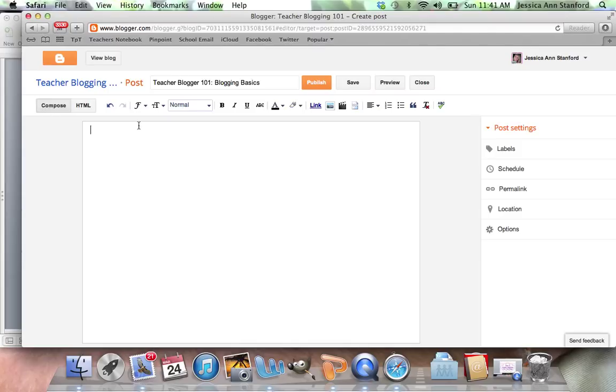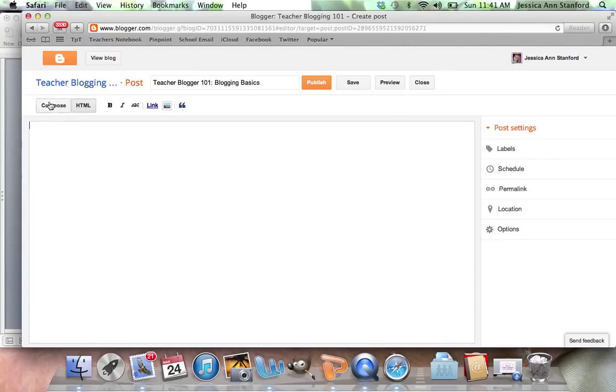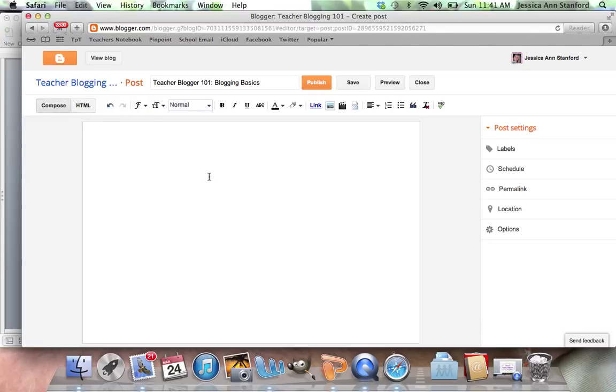If I'm under compose, I can just write in plain fonts. If I'm in HTML, that's where I can start adding codes to add pictures and colors and change the fonts. But right now, let's just work under compose. If I want to add a picture, I'm going to come here, add a movie, come here. If you've worked in Word, it's just like Word to just use the justifications, adding numbers, adding bullets.